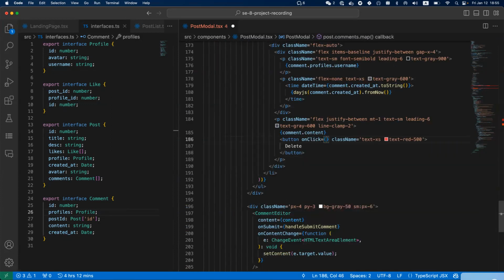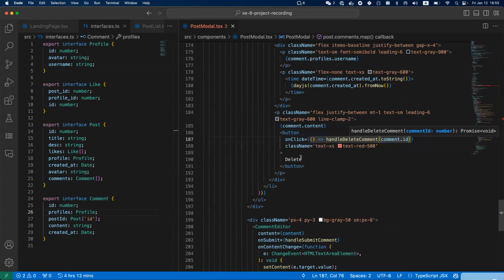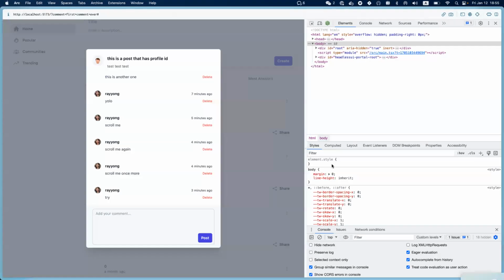On click, handle delete comments. I'm going to pass in a comment ID. Comment dot ID. Okay. All right, let's try it. Which one you want to delete? Scroll me. It's gone. It's gone. Let's delete everything.